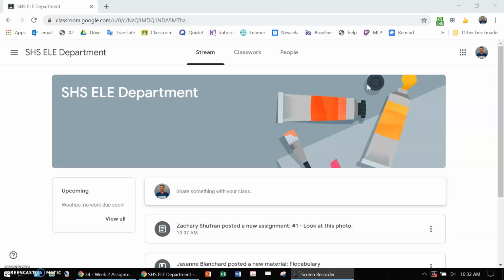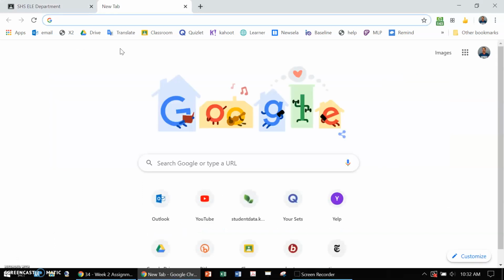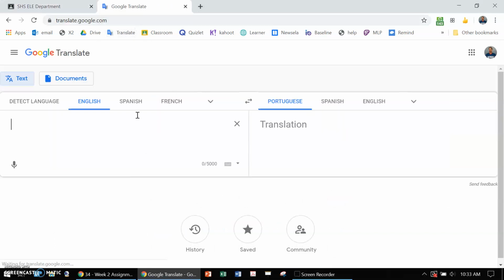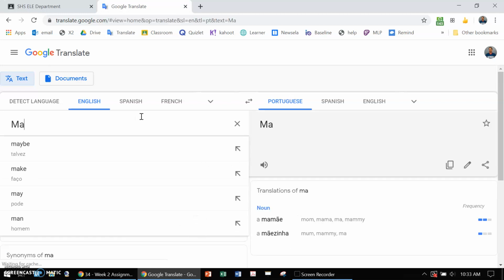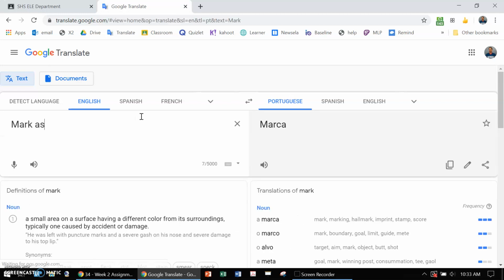I'm just making a quick screencast to show how we mark as done an assignment on Google Classroom. This can be a little bit confusing just because I know mark as done doesn't always translate well for students if they're doing it in different languages.